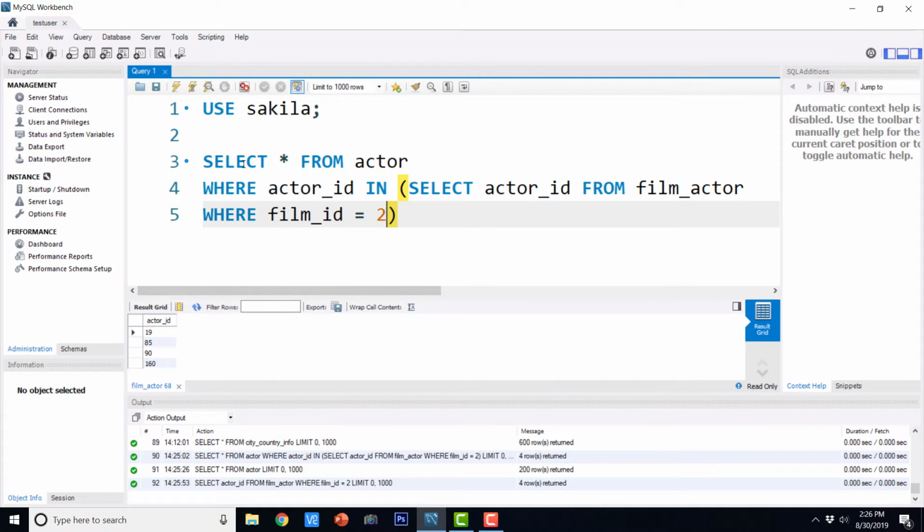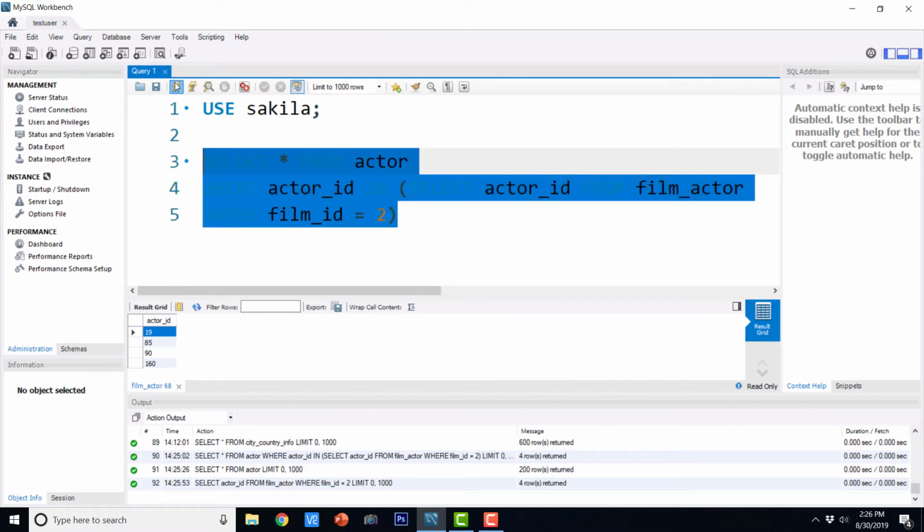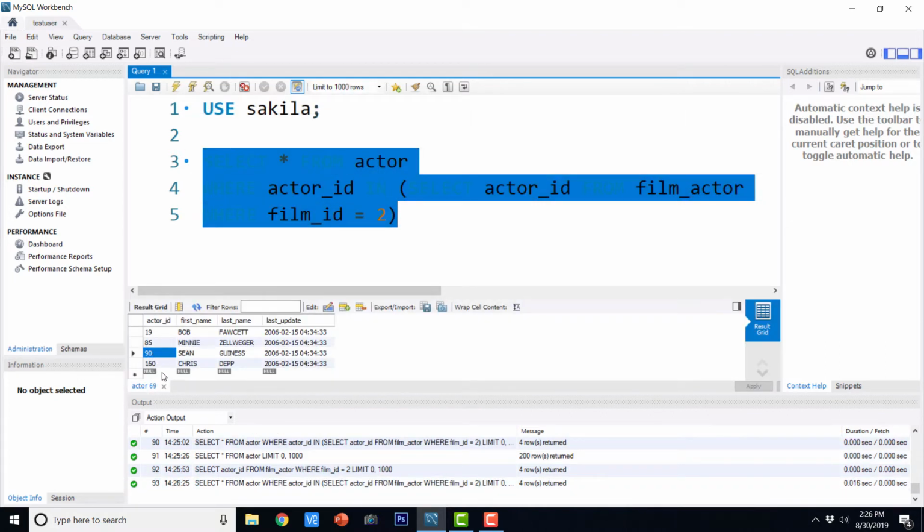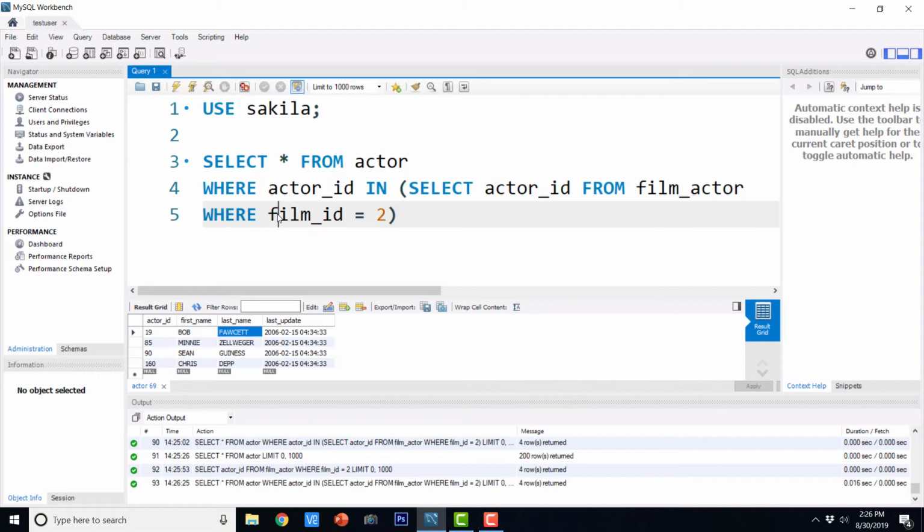All these records are fed to the outer query, and then the outer query selects star from the actors where actor IDs are in this particular set. We have only 4 actor IDs, I guess, so it shows us the details of all these 4 actors. This is how we can use subqueries to find data where we cannot anticipate the values in the where condition. It might require working on 2 or more tables.